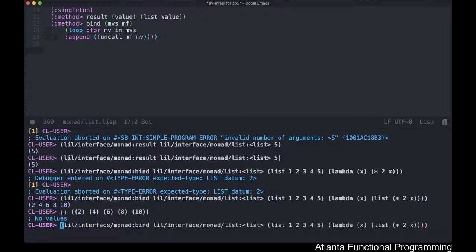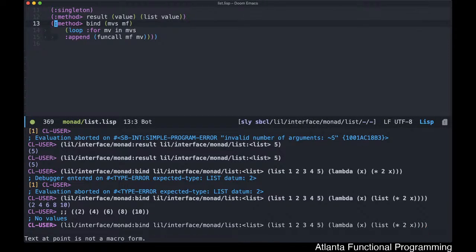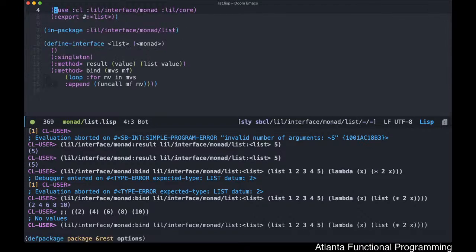In fact, I'm wondering if I could just do, that's a method here, so I don't believe this will macro expand, but let me see if I can macro expand this one. Okay, this is just define interface method. That means I can't actually go and macro expand this one. Okay, that's fine.